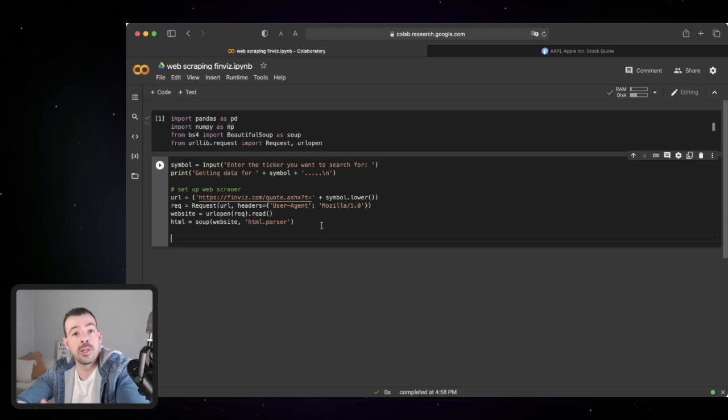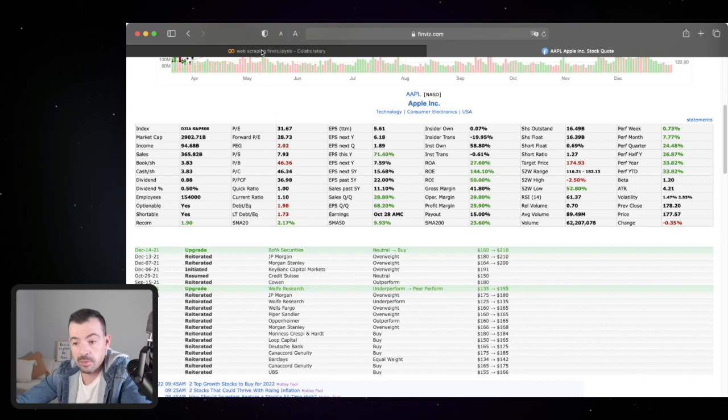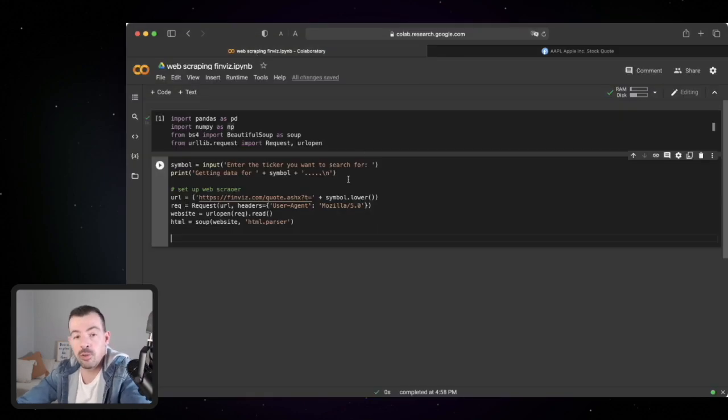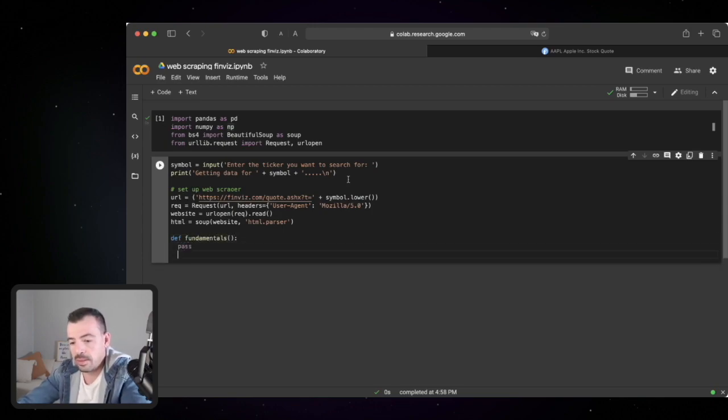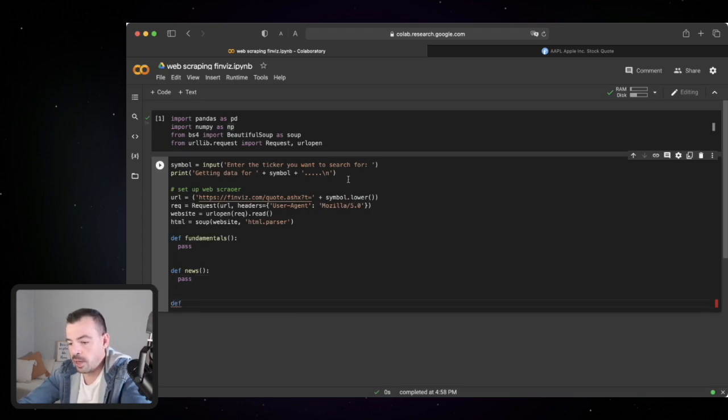Next, we will split this project into 3 parts because we are essentially looking into scraping the three different tables that we discussed earlier. So the insider trades, the news, and the fundamentals. So we will start by declaring three different functions. So define fundamentals, and we will say pass. We will also say define news, and pass. And we will also define insider trades, and we will say pass.